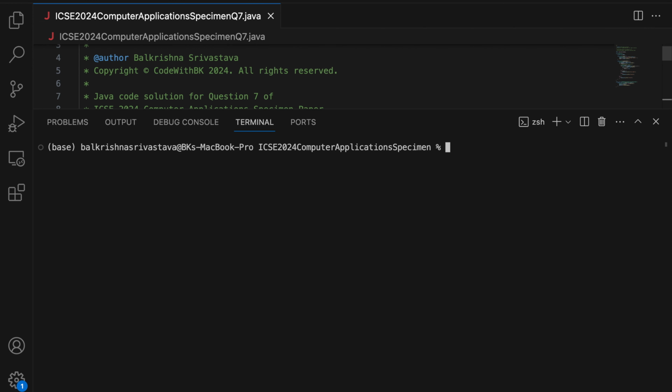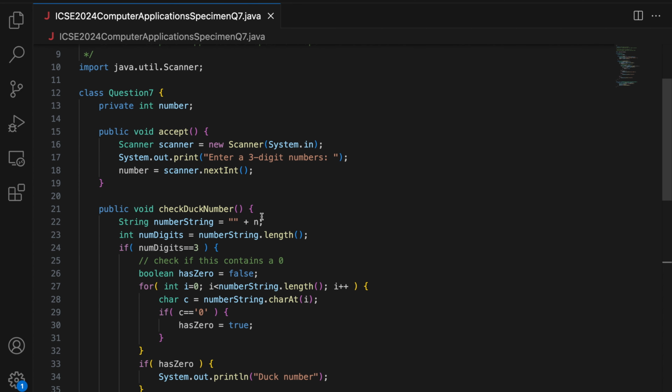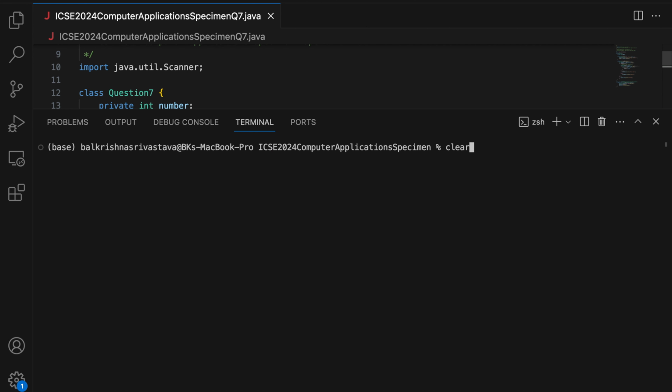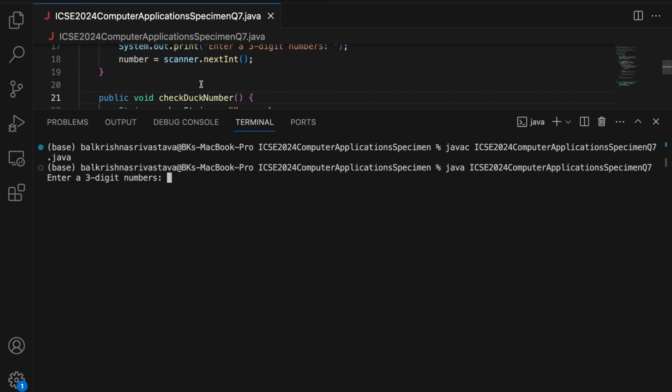So let me just compile this. Okay, cannot find symbol. Oh, this is supposed to be number and not n. My mistake. Alright, clear. Then I say java question 7. Okay, so printing the prompt message, enter a 3-digit number.